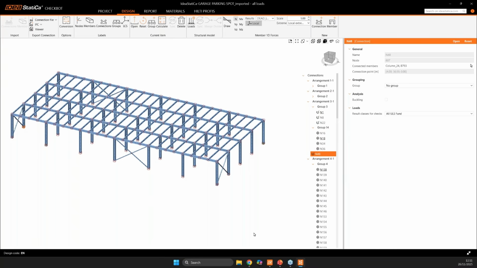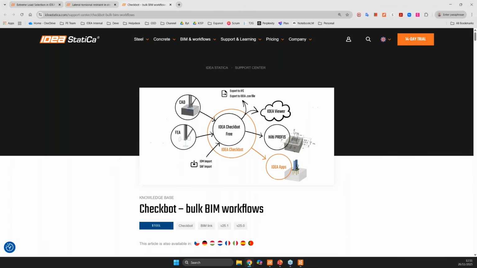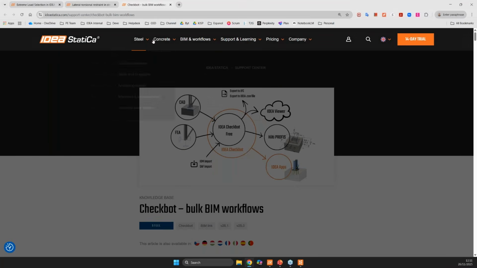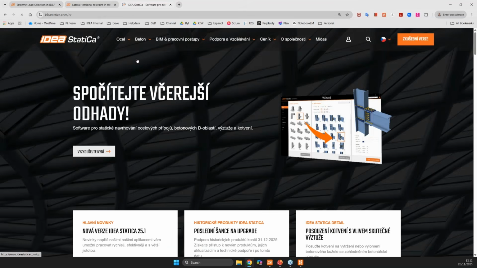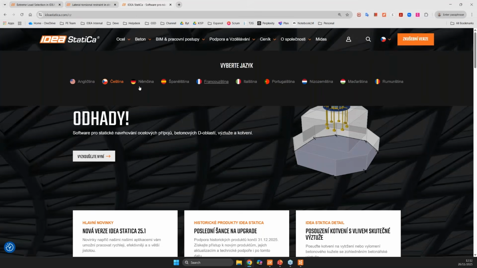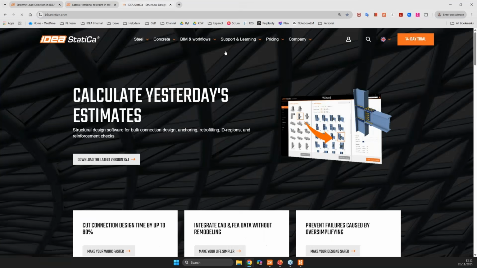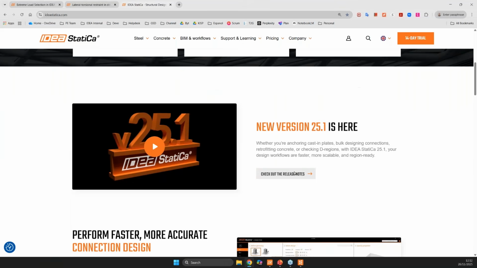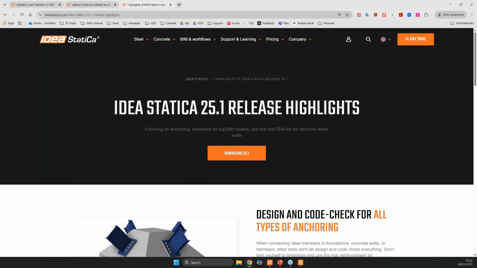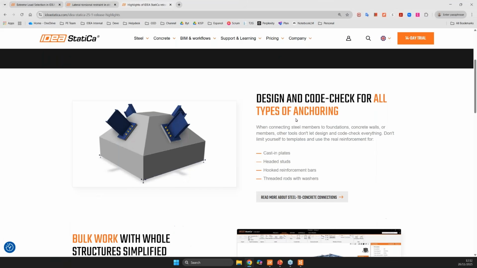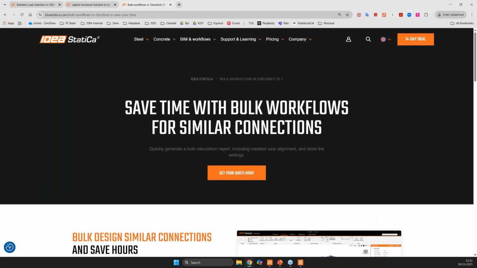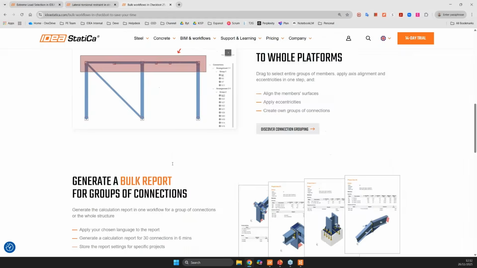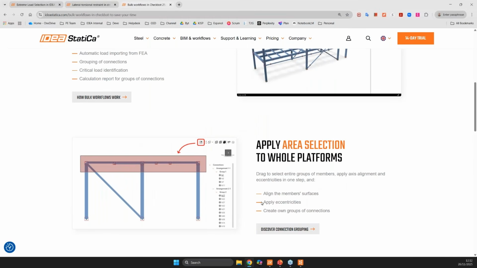So that's one question. Another question was, how do you find out more about eccentricities? Just switch to the right version. So the StatiCa 25.1 release highlights and bulk work with whole structure simplified. If you click on that article, it will take you there, and you can find out more over here.